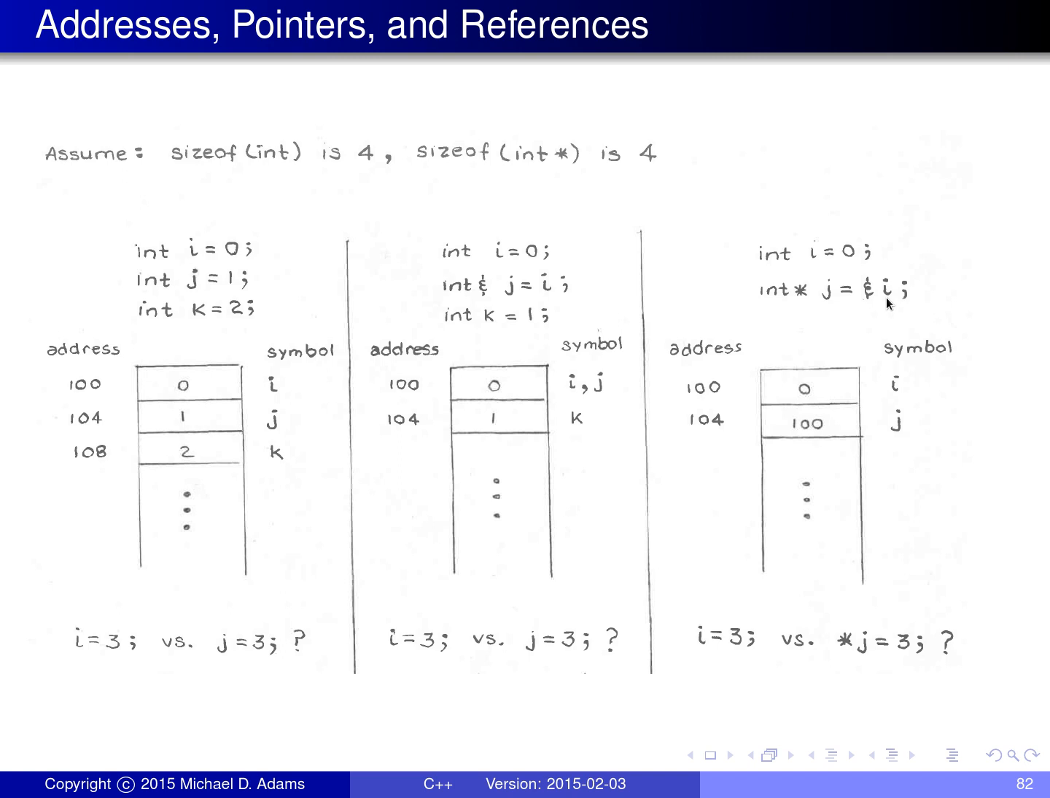So we have our 4 bytes allocated here, and j, the symbol j, which is associated with this chunk of memory at address 104, has to be initialized. j is being initialized to the address of I. So what is the address of I? The address of I is where I is stored in memory. So we look down below here, I is stored at memory location 100. So the address of I is 100. So we're going to take the address of I, which is 100, and assign it to j. So j is now going to have 100 stored into it.